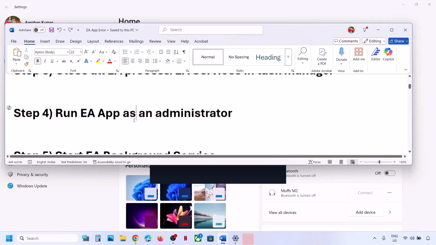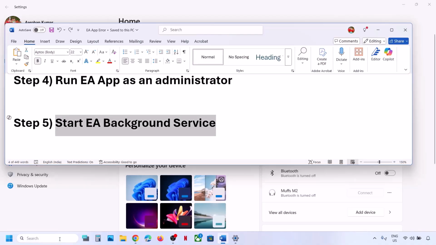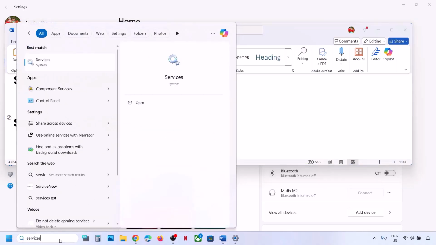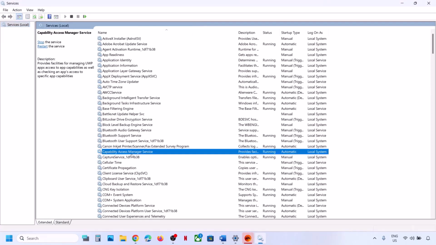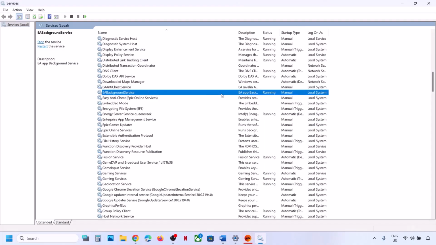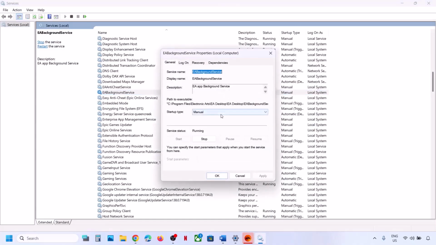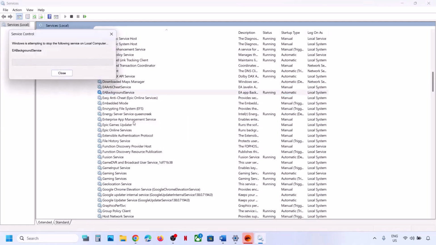If that does not work, the next step is to start EA background service. For this, type in services in the Windows search box, click on services, and then find EA background service. Here you can see EA background service. Make a double click on EA background service, set this to automatic, click on apply, click on start if highlighted, and then click on OK. With this selected, you can make a right click, click on restart, and then you can check.